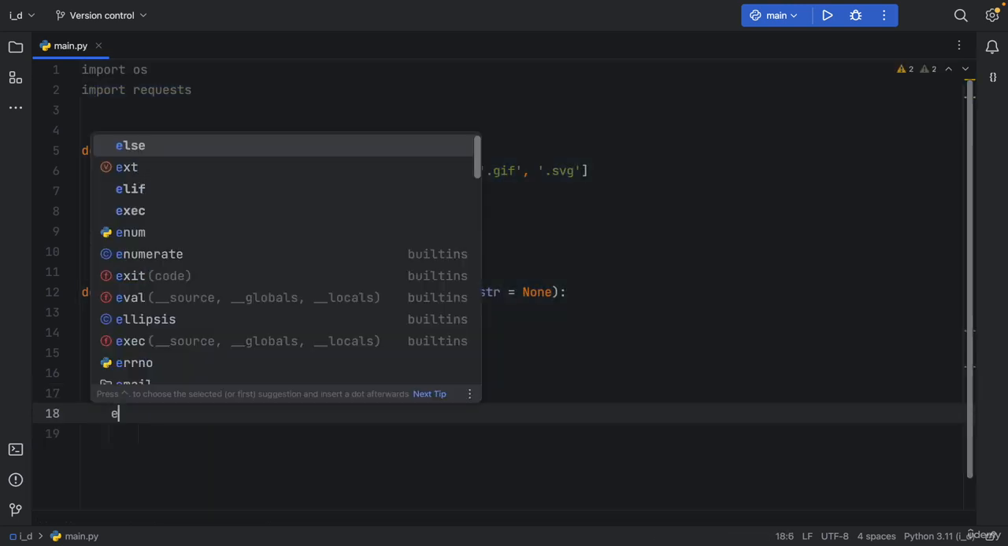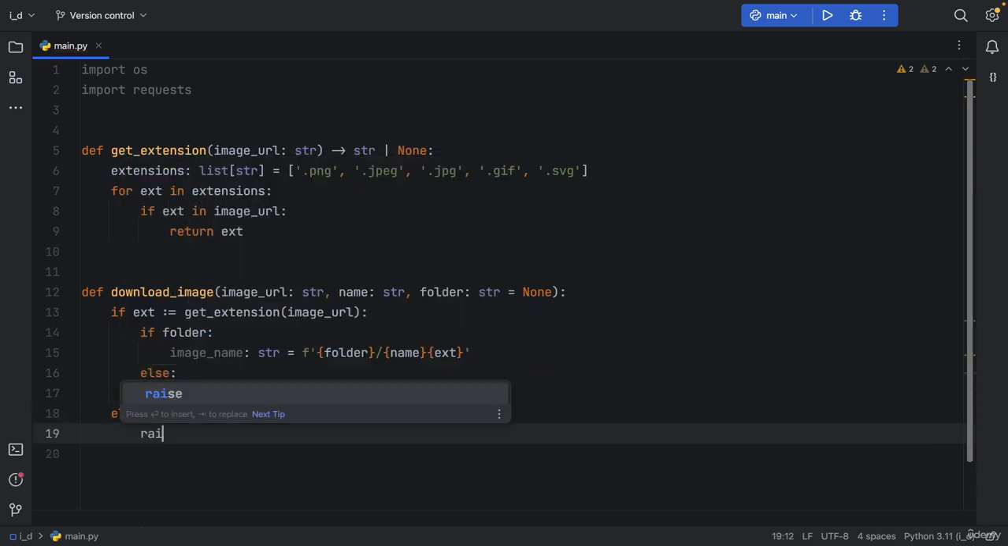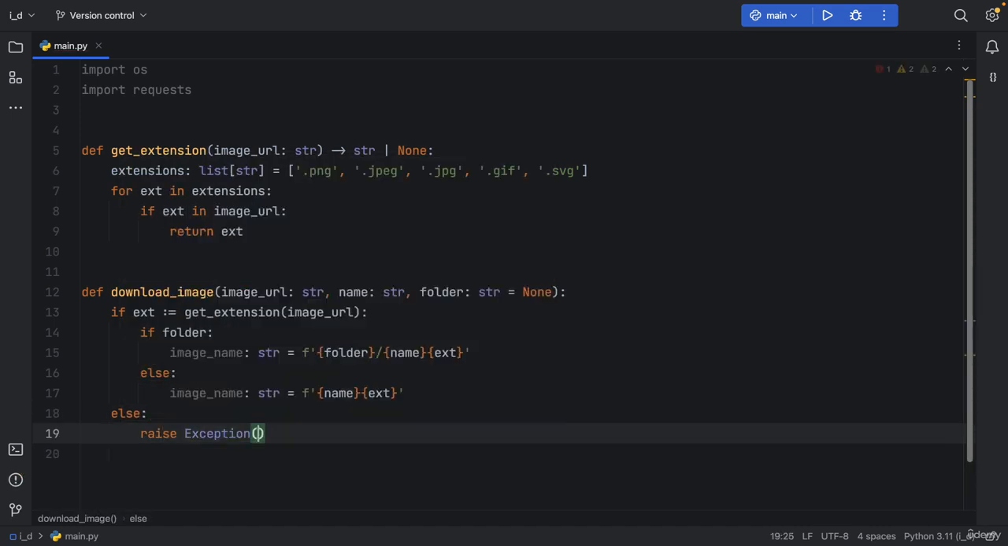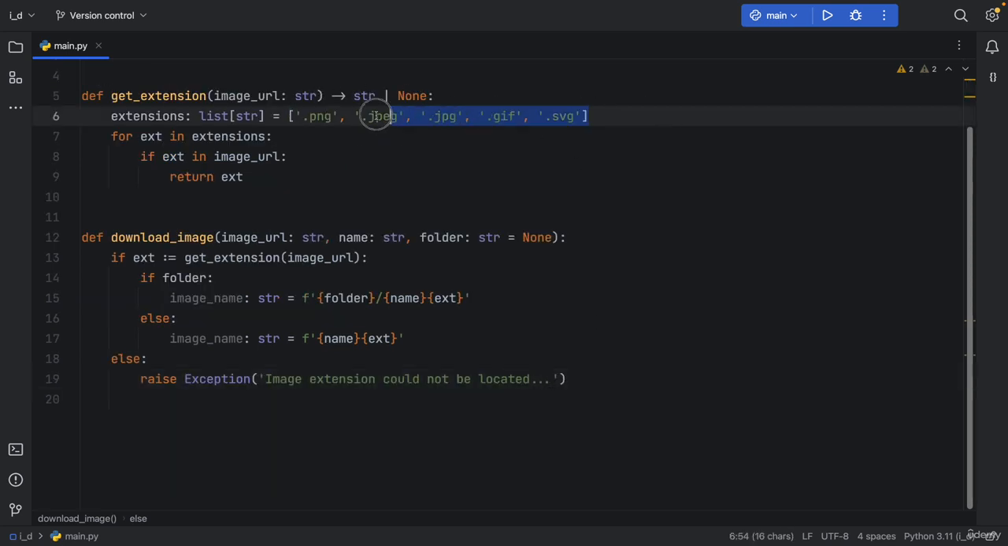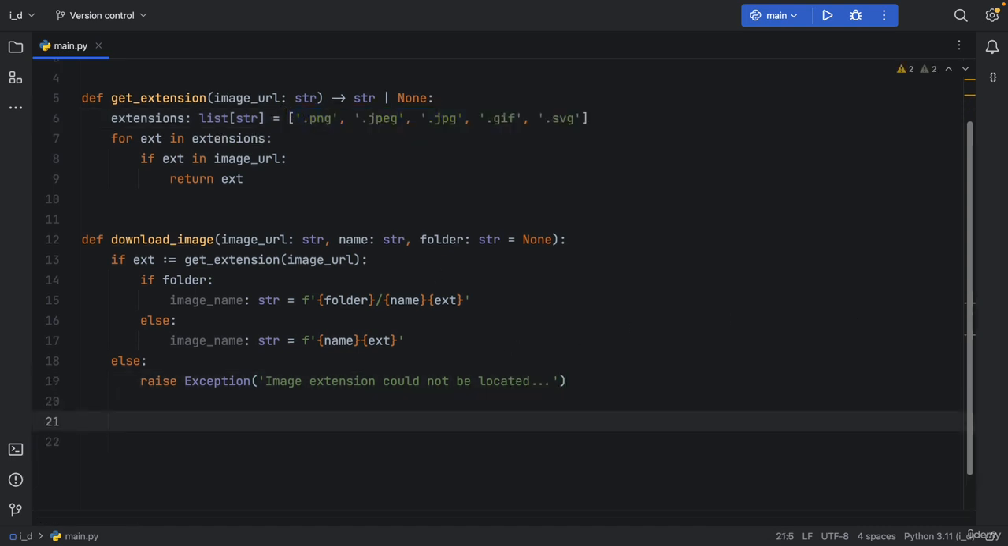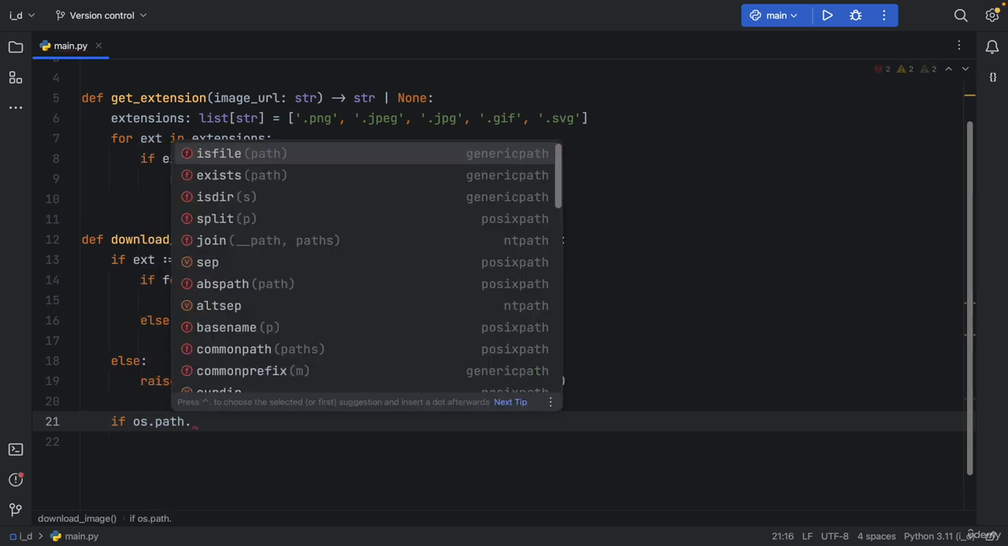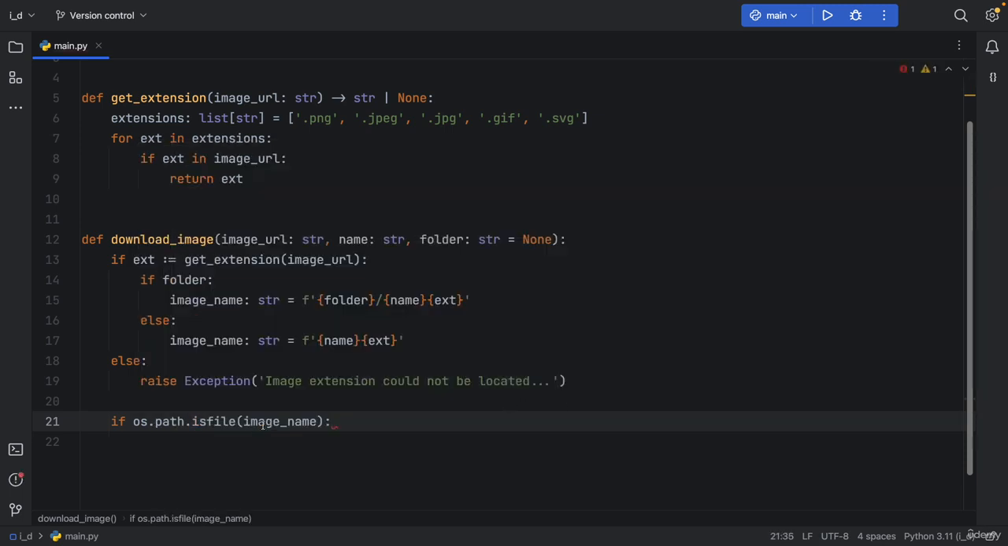But what happens if all of this goes wrong? Well, then we're going to just raise an exception, because we shouldn't be able to move on if we cannot find the correct extension. So here we'll type in image extension could not be located. So that means you're going to have to add some more extensions here, or you're going to have to change something. Below this, we can check if os.path.isfile. So this just checks whether this image name file path actually exists or whether there is a file that exists under this image name.